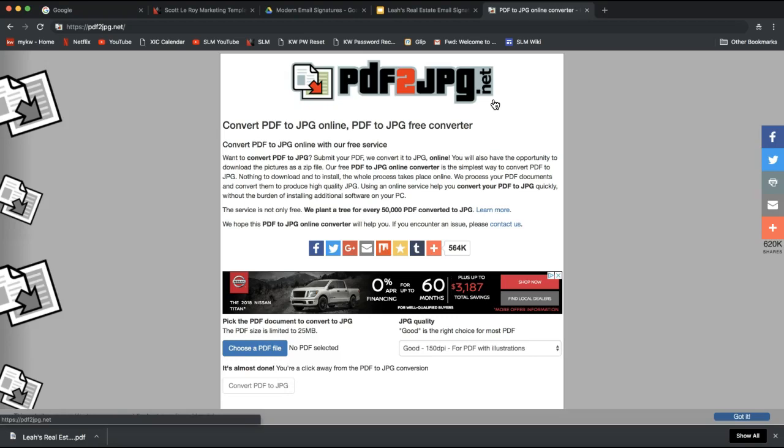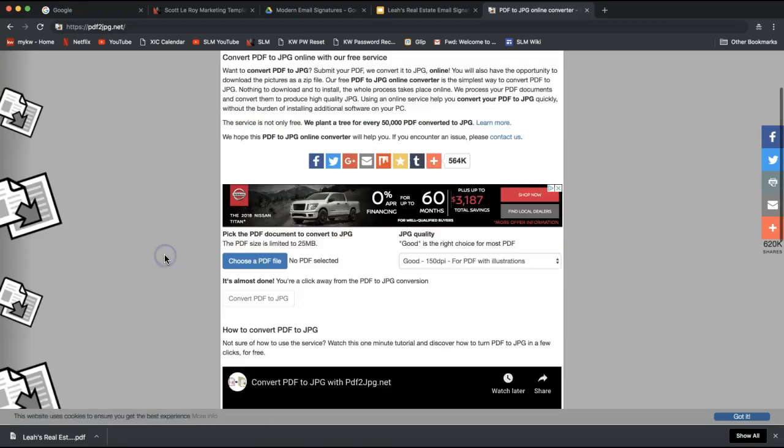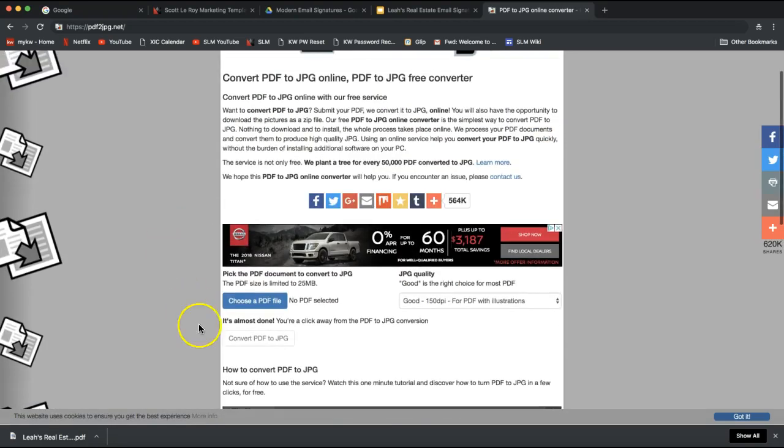All right, so what we're going to be doing is converting our PDF that we just downloaded into a JPEG file, which is a picture file. And this method makes it the most crystal clear possible. So the first step is to scroll down slightly, and you'll see in a blue button it says choose a PDF file. It's just a couple steps here. It's as simple as clicking choose a PDF file.